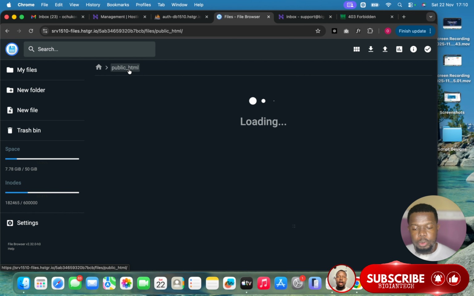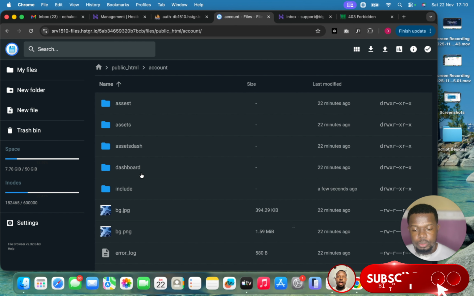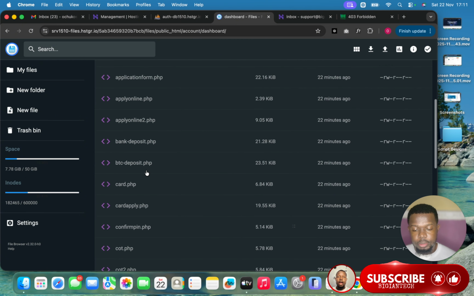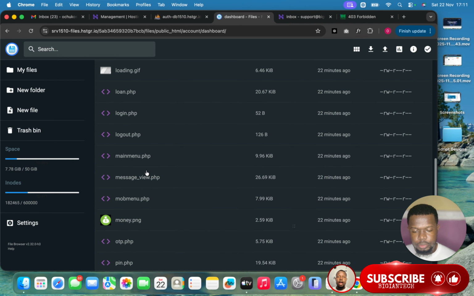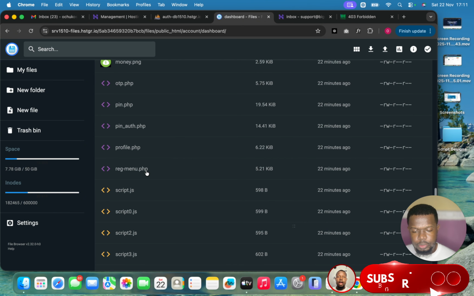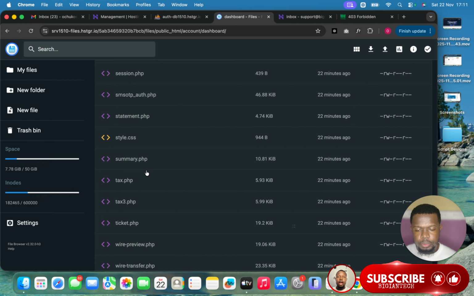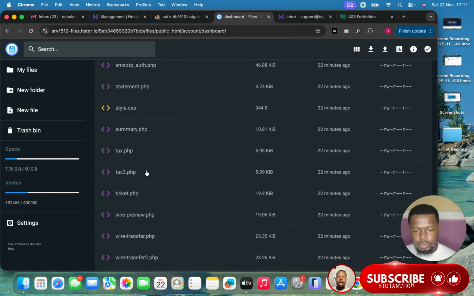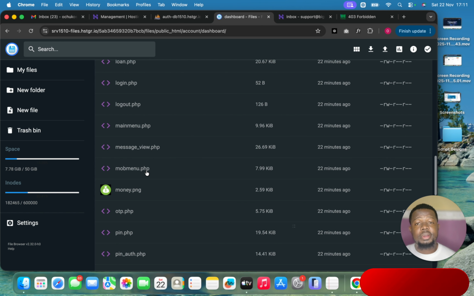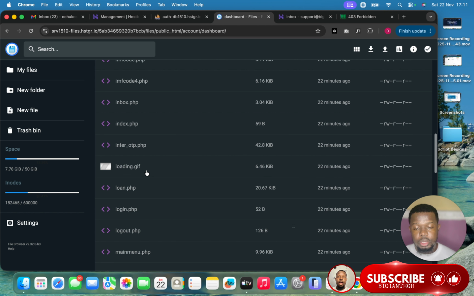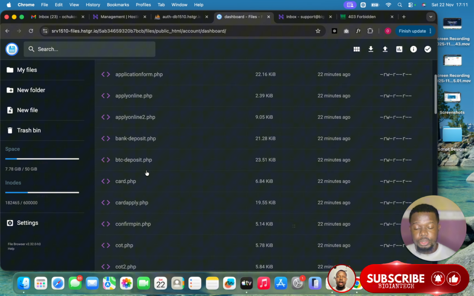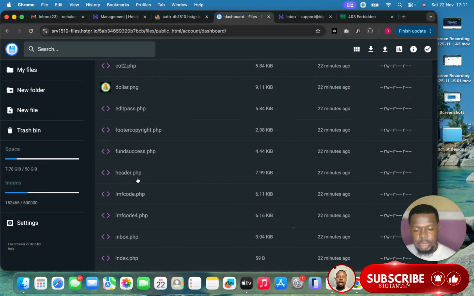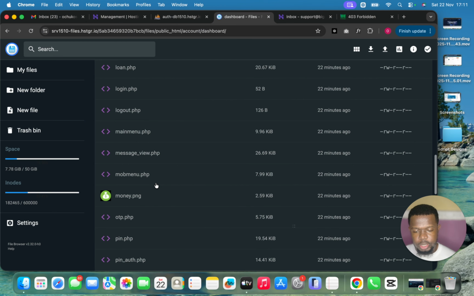Alright, go back to your public_html, go back to account. Then once you come to account, now the next section here is the dashboard section. Click on the dashboard folder. So we don't have anything here to do basically. Just scroll down. So if you have a live chat, you want to put your live chats, just come to your folder, come to the dashboard section, account, then dashboard, locate header.